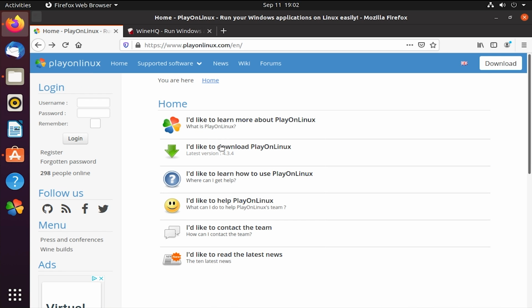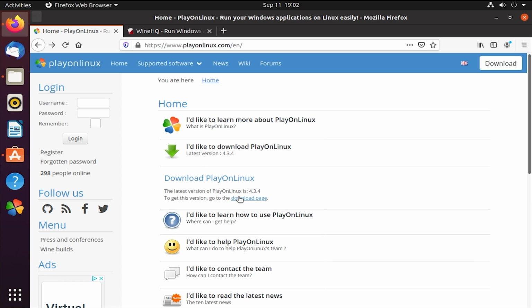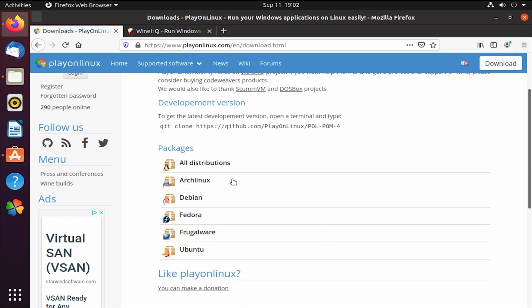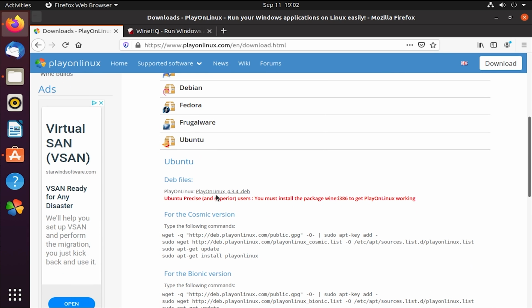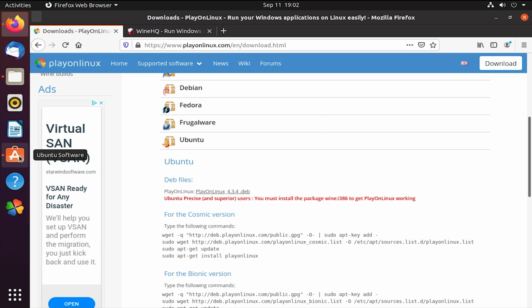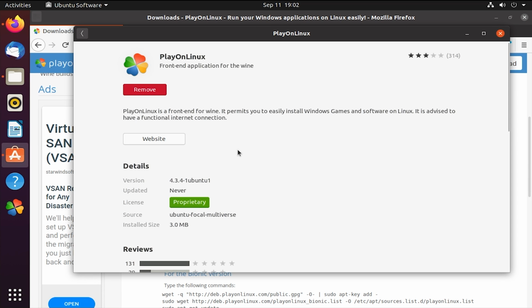So if you want to download it, you can click on this download link right here and go over to the main download page, because you can download it from here. Like I'm on Ubuntu, I can click on the Ubuntu listing right here and I can download the deb file here. But what you can also do, if you're using another distro that has an app store like Ubuntu has, or the Ubuntu software store, it very well could have PlayOnLinux in it, and that's exactly how I got PlayOnLinux on my Ubuntu installation here.